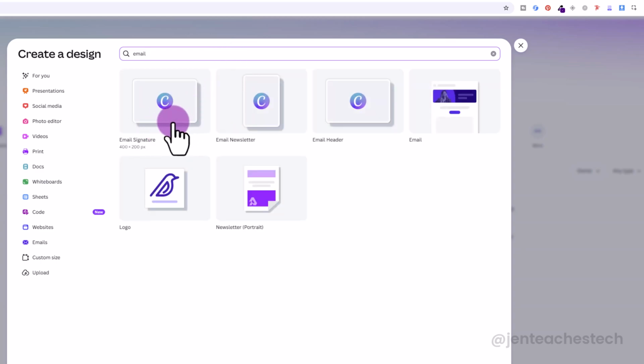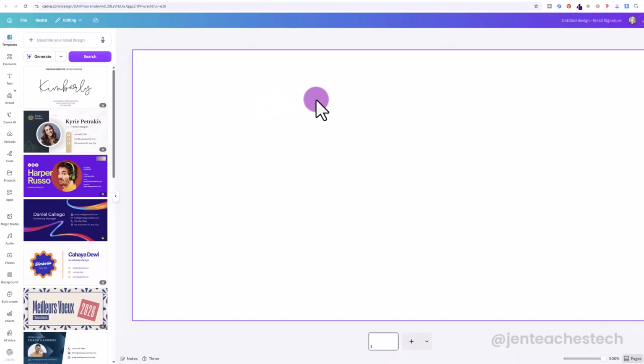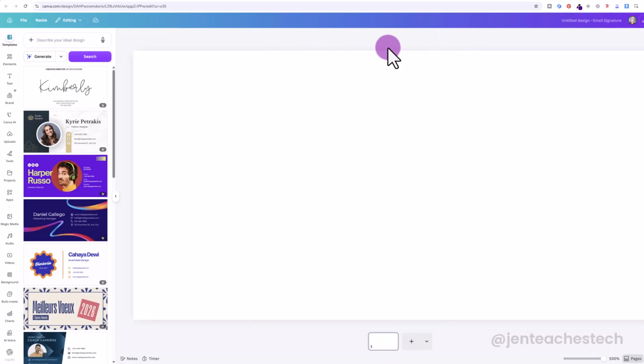Otherwise, you can create a custom size document of 400 by 200 pixels. But I'm just going to click on this. So this will open up a new window. And now we're ready to create our signature.